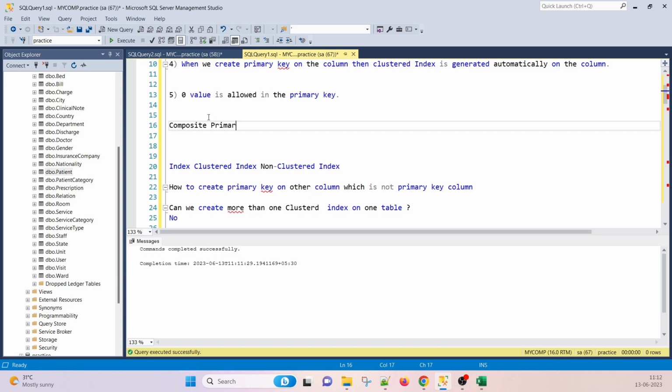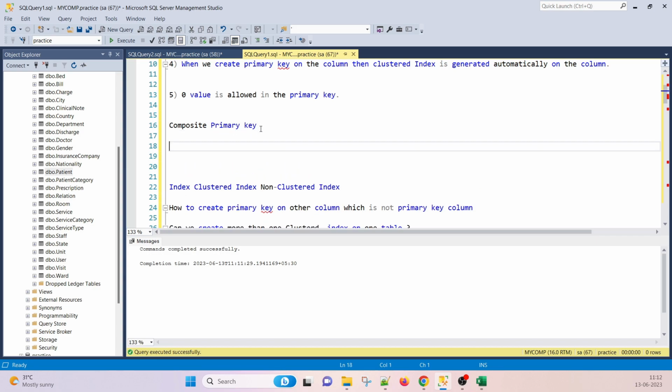Composite primary key is very simple. Suppose there are four columns in the table, and you require three columns or two columns that together uniquely identify a record. Then you can make them a primary key, a composite primary key.